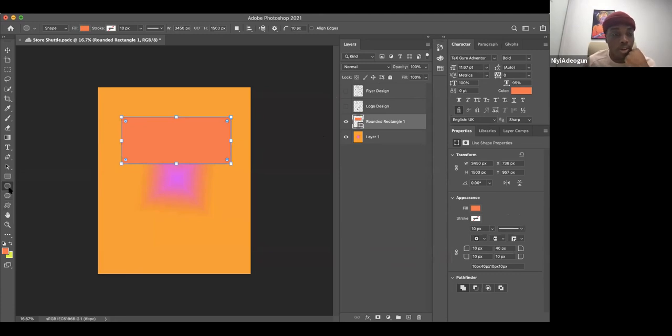So for this rounded rectangle tool, you just click and drag. You can change the radius of the anchors, so the edges of the square, you can just drag that, and that creates a cool rounded rectangle. That's what I use, and I use it for some poster designs as well. Let me take this out. I'm just going to delete that.